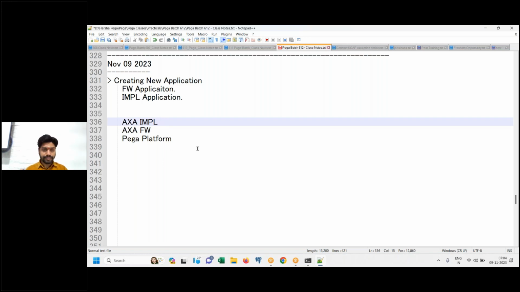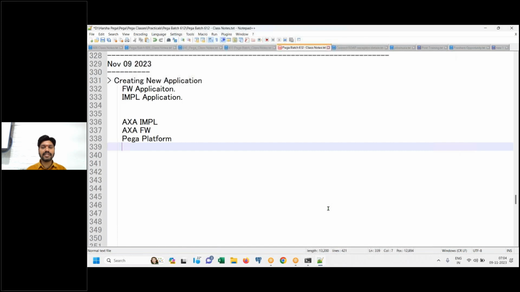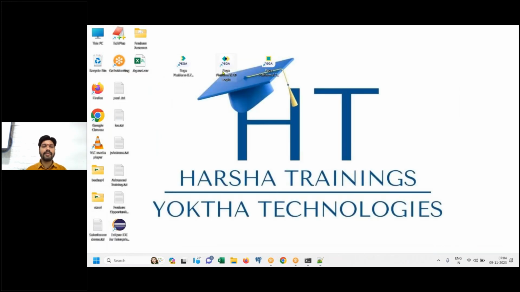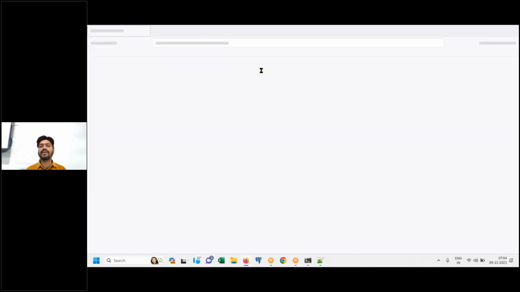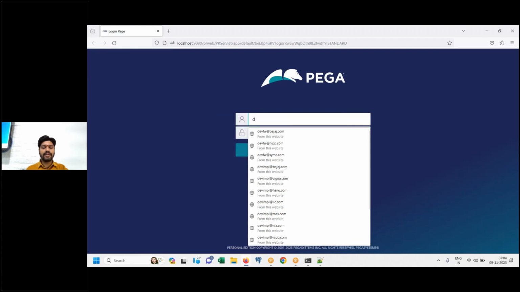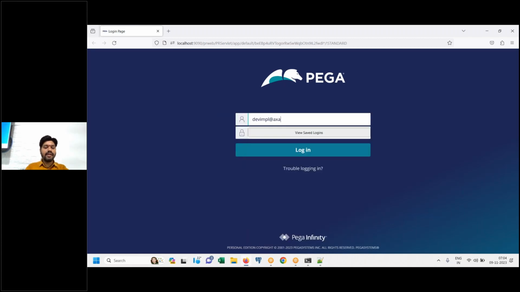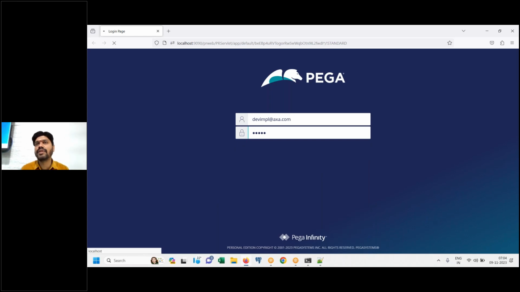Okay. So let's log into AXA implementation once and see if the server has started. Let me log into the AXA implementation application. The ID I have created is devimpl@axa.com. I have given password rules. Your wish, whatever you want to give. Okay. So let's go now.